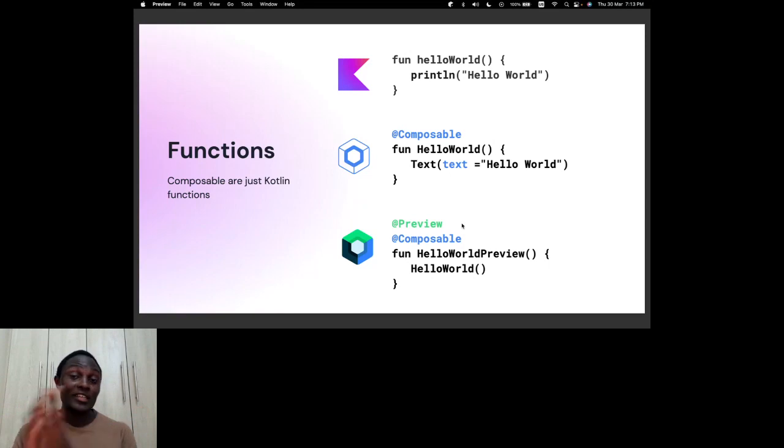So the first thing we've learned is a composable is just a normal Kotlin function, but the difference is it is annotated with @Composable. And notice the capital letter at the start of the composable function. If you put this annotation, it will also tell you that you need to start your composable function with a capital letter. So that's the first step. Learn Kotlin functions, then you learn composable functions. They're basically the same thing.